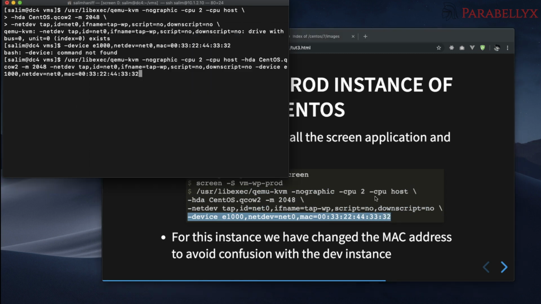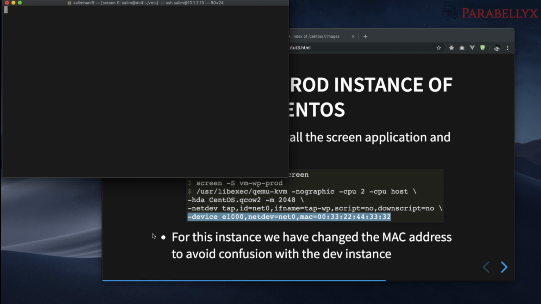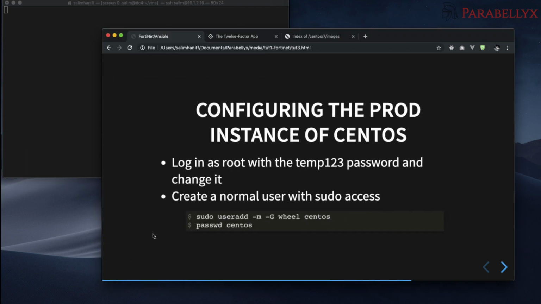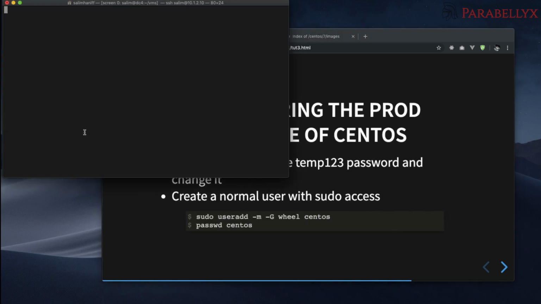And just one note, we actually did change the MAC address. We just iterated up by one. I found that if you don't iterate your MAC addresses or you don't change them, you get weird network routing sometimes. So we like to always change our MAC addresses. So we'll give it a moment and let it start up.